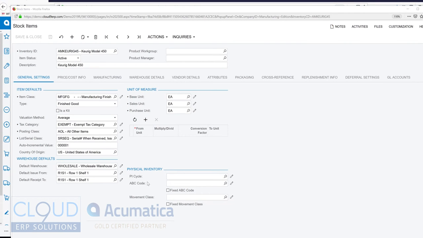For the purposes of our demo, we're going to go through building a Keurig Model 450 machine. This is our inventory profile. Let's take a look at it. The first thing is our type is a finished good, but we can do components and sub-assemblies. So you have a lot of flexibility here as to the item we're creating and whether or not it's a bill of material component or a sub-assembly of something else.